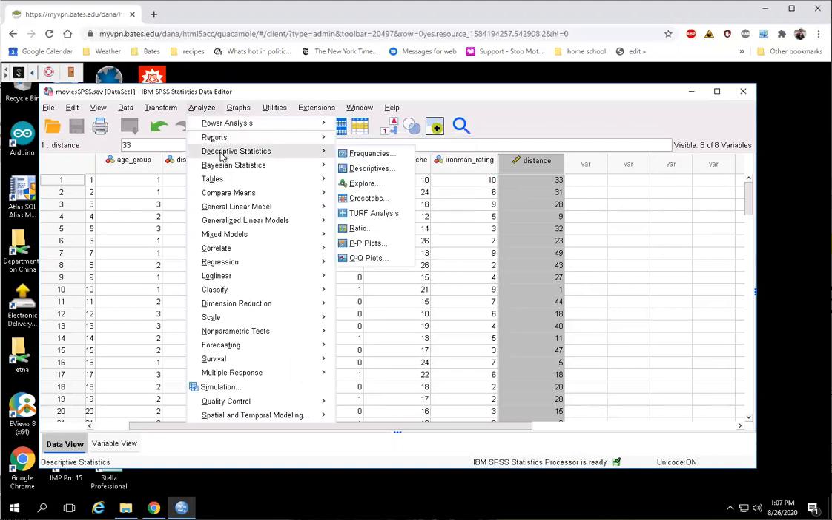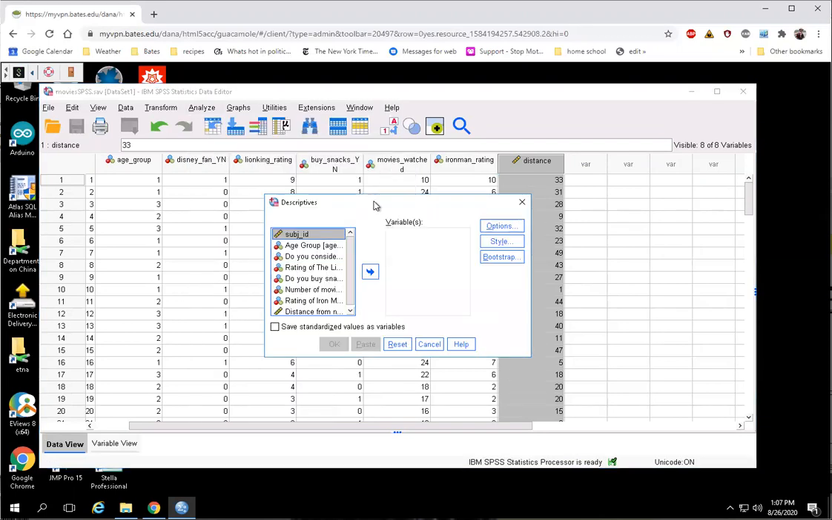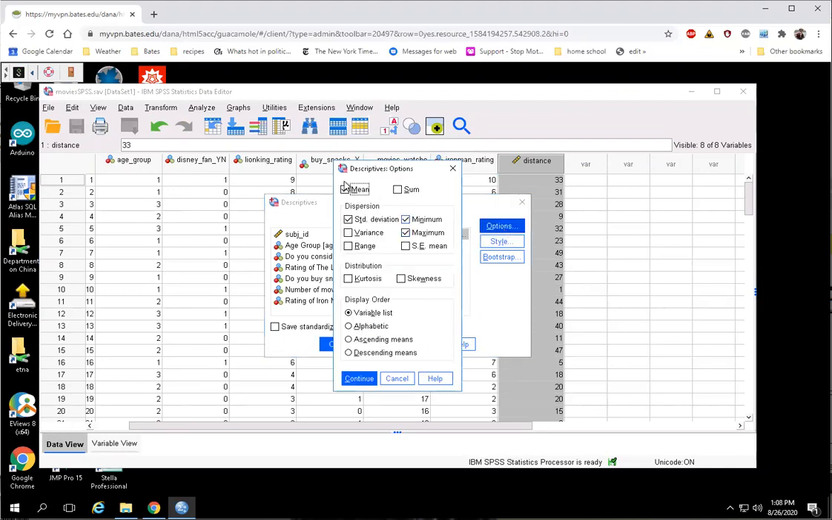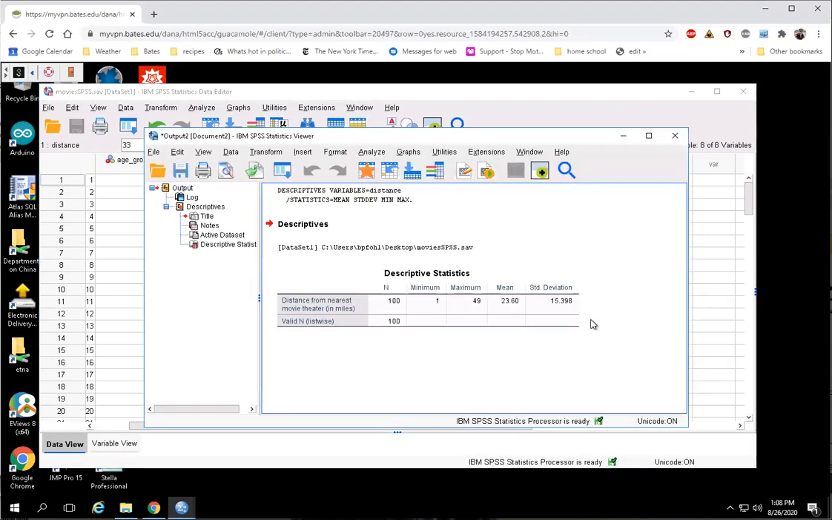To get the mean out, there are several different ways, but you can go to Analyze, Descriptive Statistics, and choose Descriptives. Here's a list of all the variables. This last one is our distance variable. We can just make sure that the mean is selected here under Options. That is one of the default choices, so that's good. We run a descriptives report and we find the mean is 23.60.